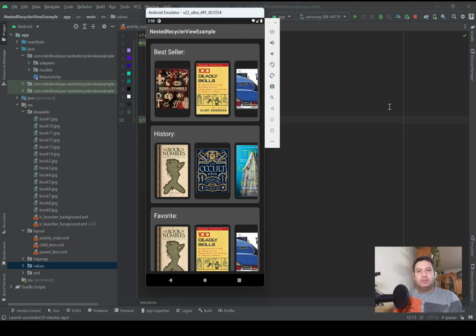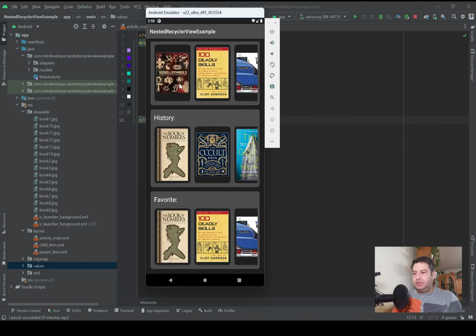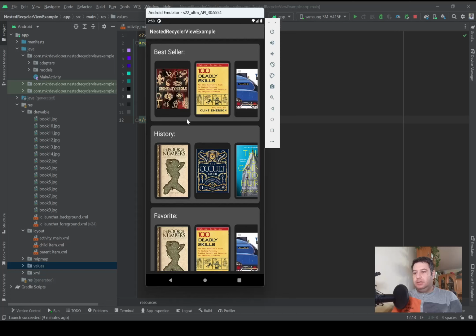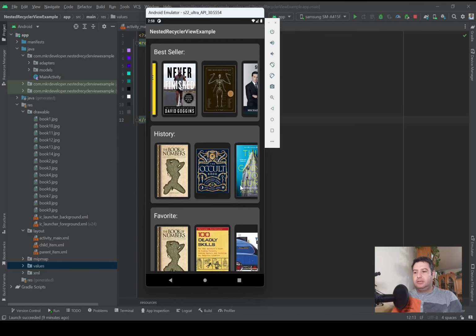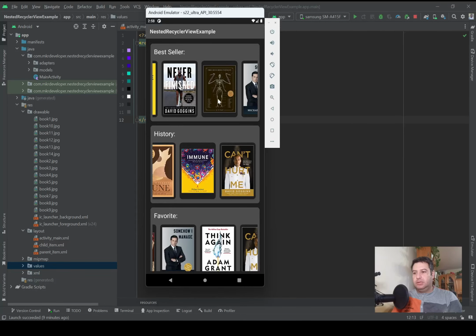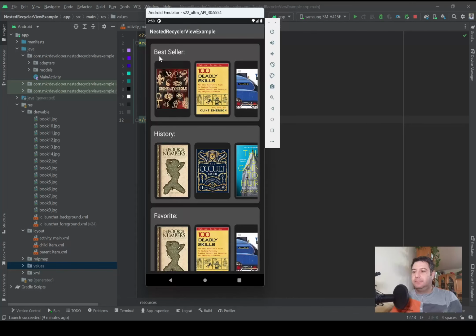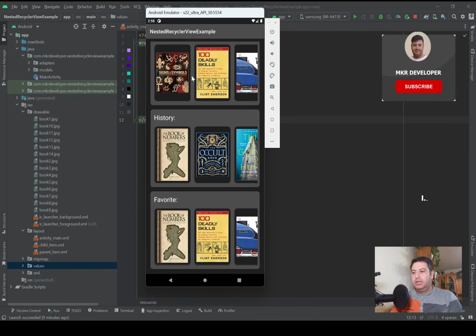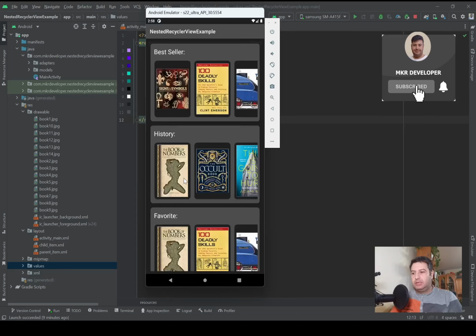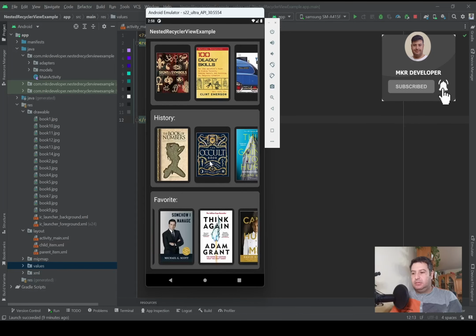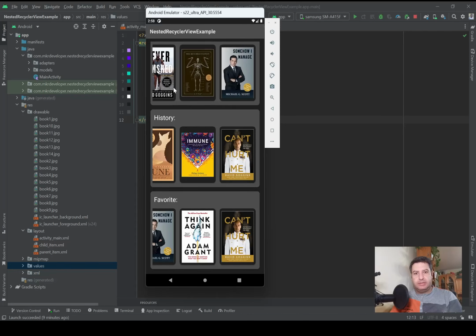In this video I'm going to show you how to implement nested recycler view in your applications. Just like this, I have a recycler view in the main activity, and here 3 more recycler views, and the content is fake content about books: bestseller, history and favorite. You can add more and more categories as you want and need in your projects. If you are ready, let's get started.